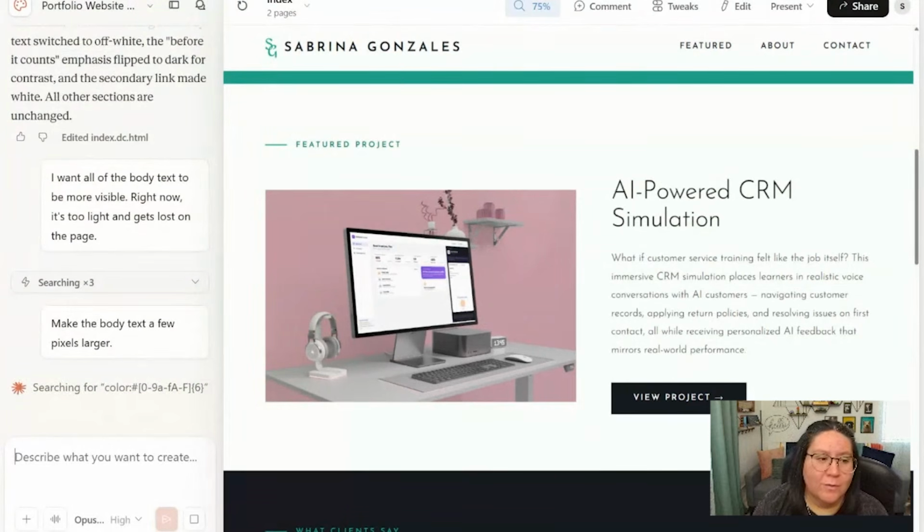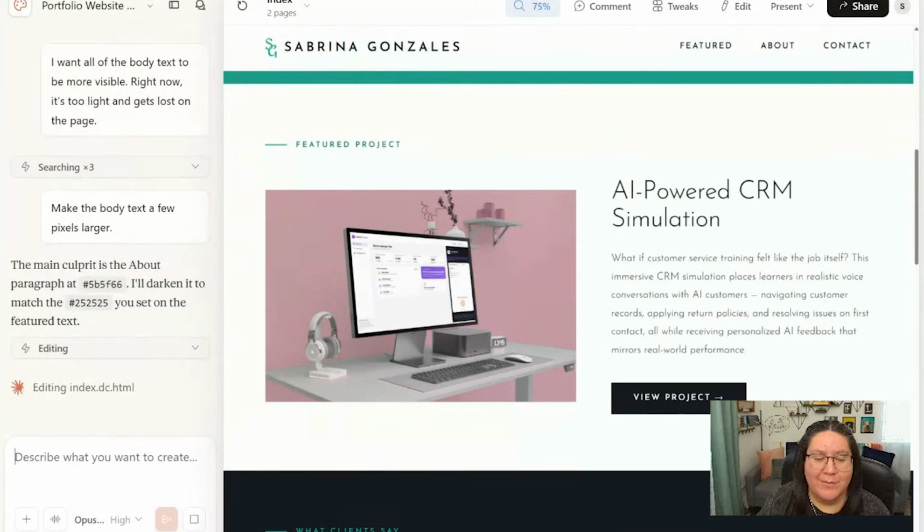If I prompt Claude while it's still thinking, it doesn't really interrupt it. It's just going to go through those messages that I send as they come in, and it's going to change things. So the main culprit, it is seeing that there was some lighter text and then what I changed it to. So it's going to change everything to what I already darkened it to.